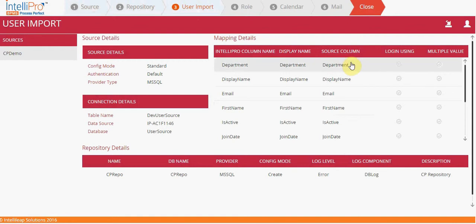In the source column, there is a department, display name, and email, and we would have created in IntelliLeap department, display name, and email. So essentially what it will do is it will match the IntelliPro column name to the source column name and import the users and their attributes. And then you go to roles.